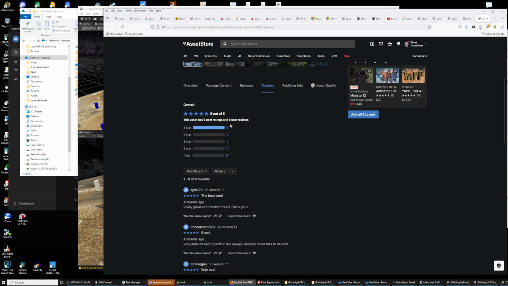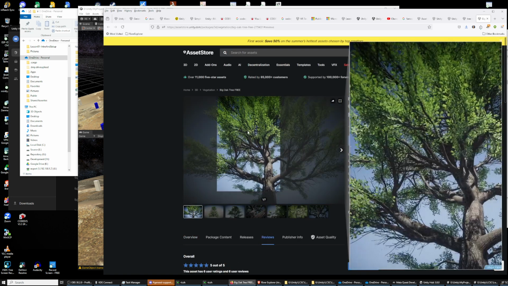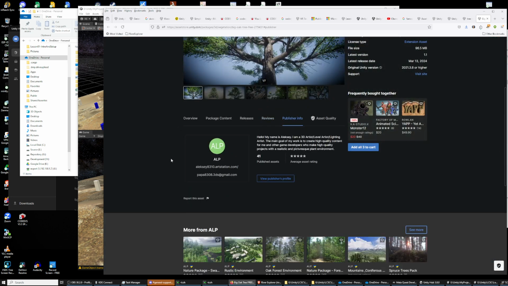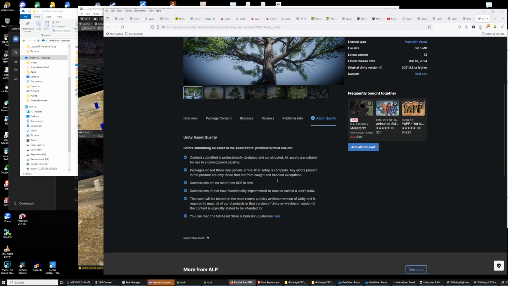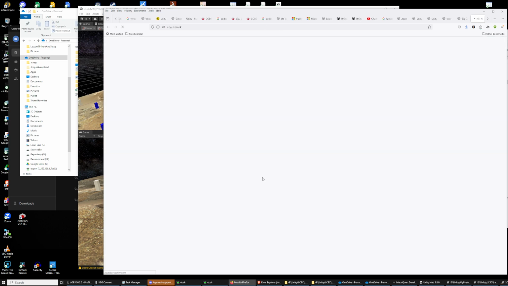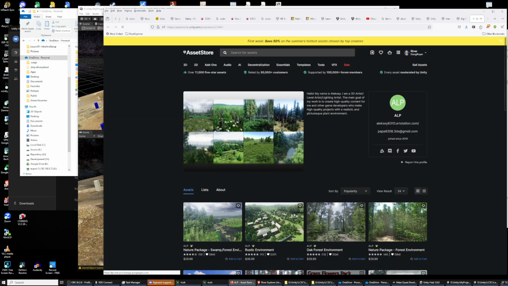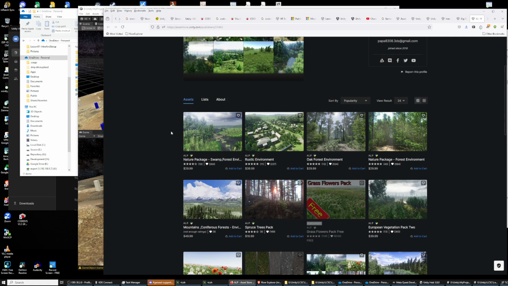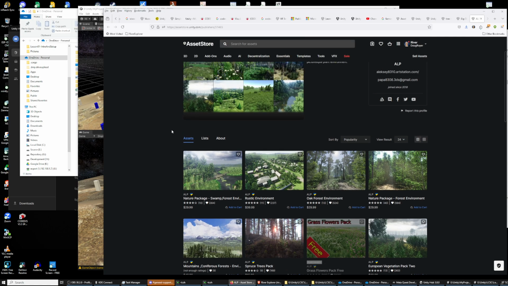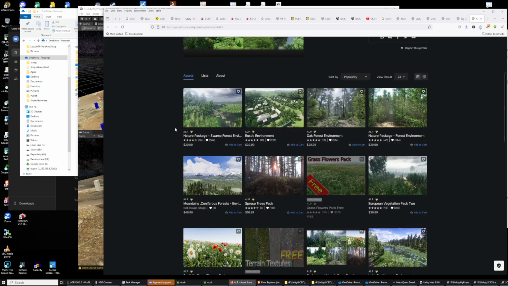Only 5 stars. A lot of free assets don't have a lot of reviews, so if you like it, go back and give them a review because they gave it to you. Then here you can get to the publisher's info and asset quality. This is just kind of a generic thing. You can go to the publisher's store here, and it shows everything that they have, right? So they have the nature packs, which are cool.